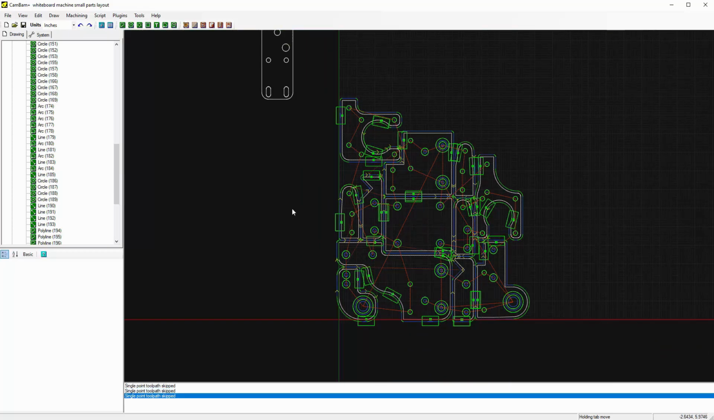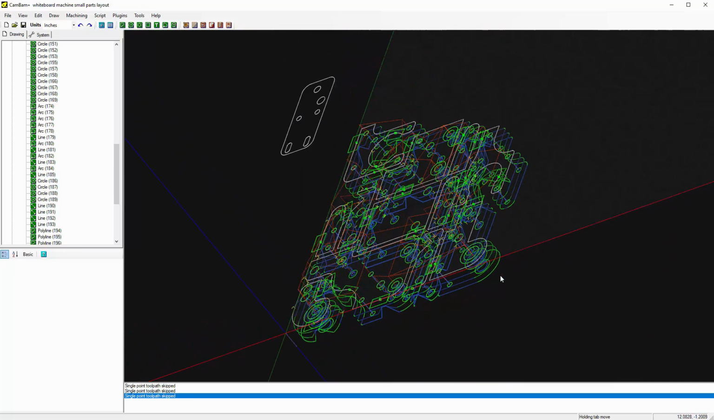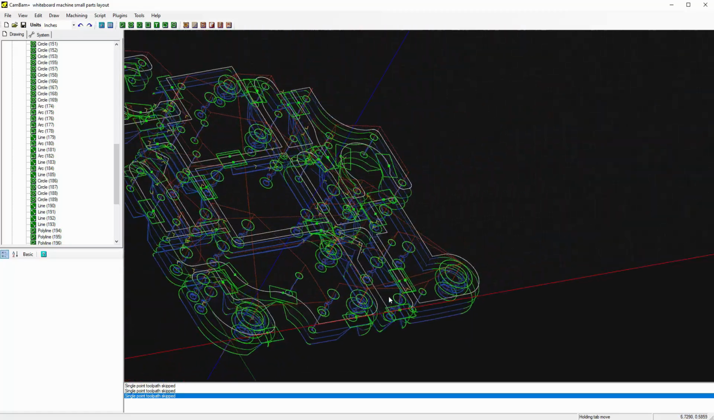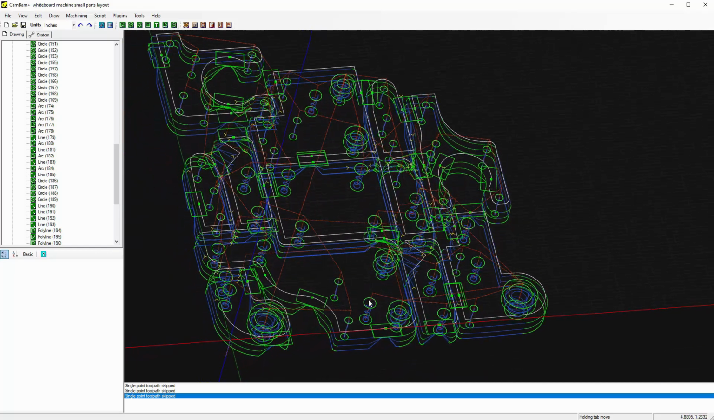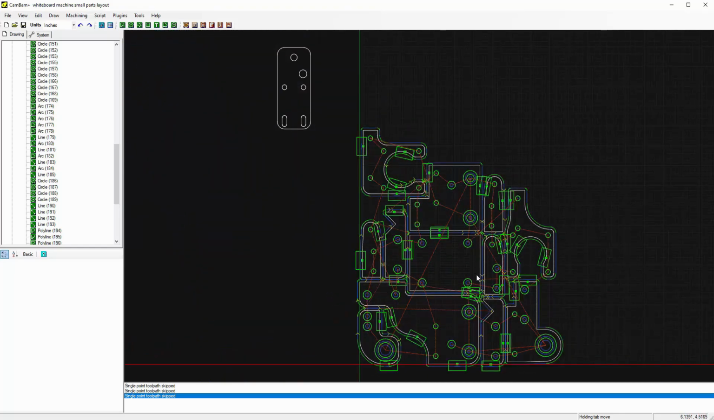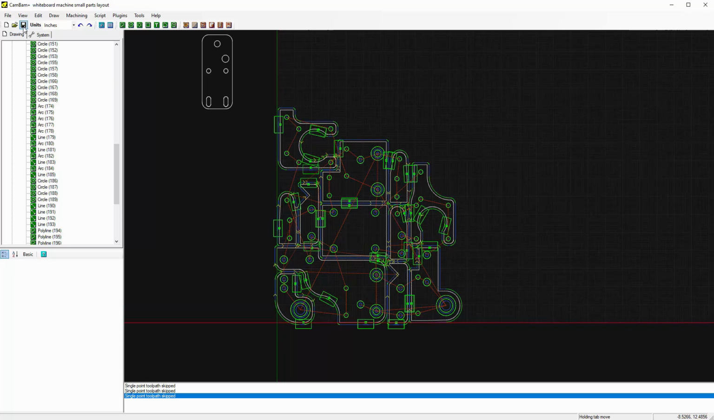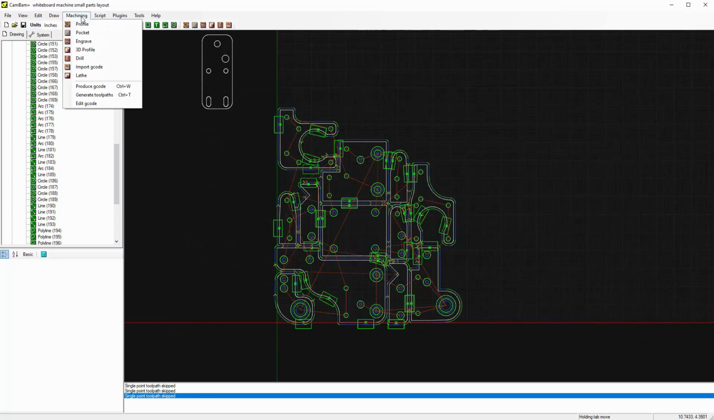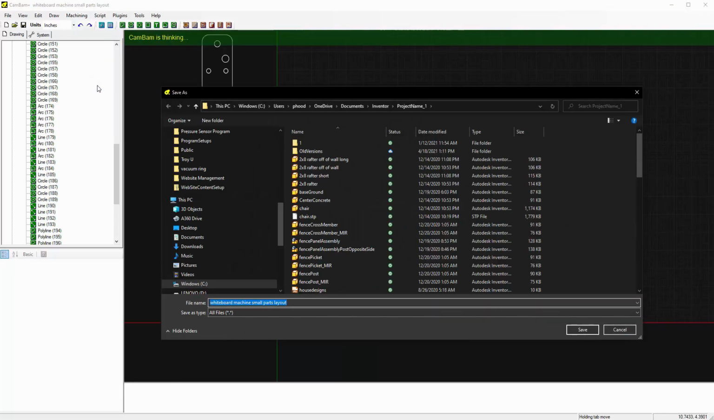Now that all the holding tabs have been positioned, I want to inspect the overall toolpaths. I use the Alt key to rotate the drawing area so I can see the depths of the counterbores to confirm that I did not forget to do those. I am saving the file as a Kambam file, and then I save a toolpath file which contains the G-code.